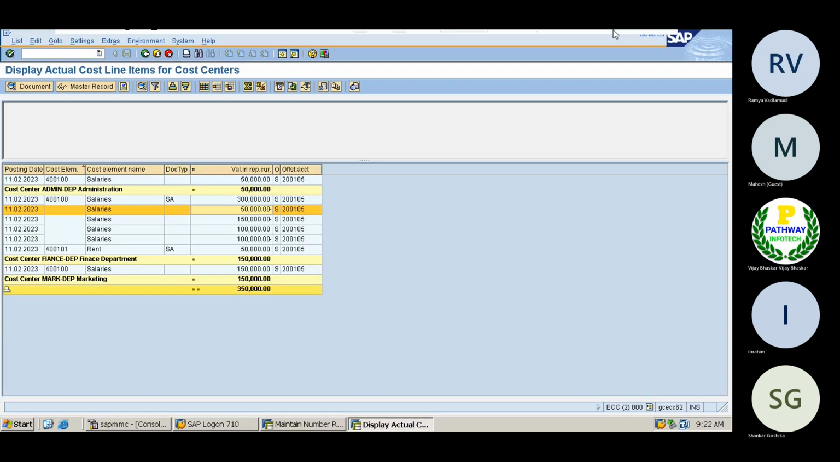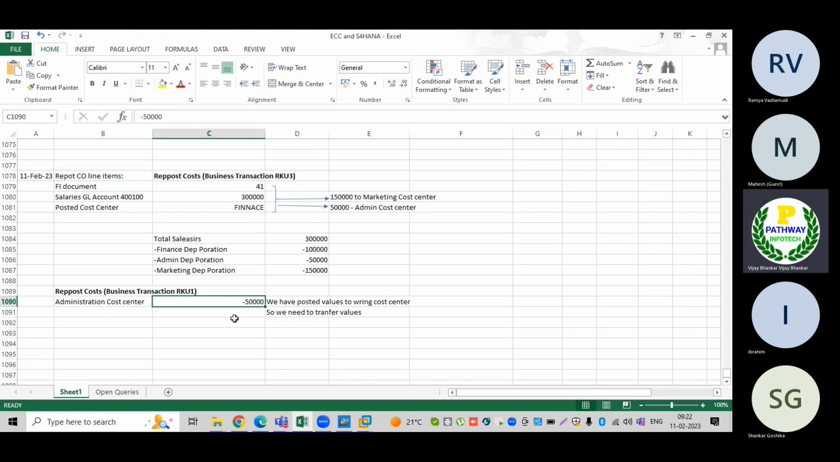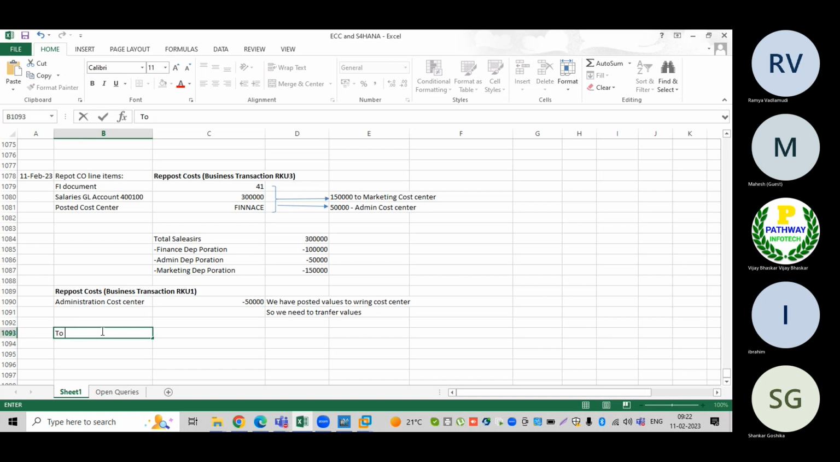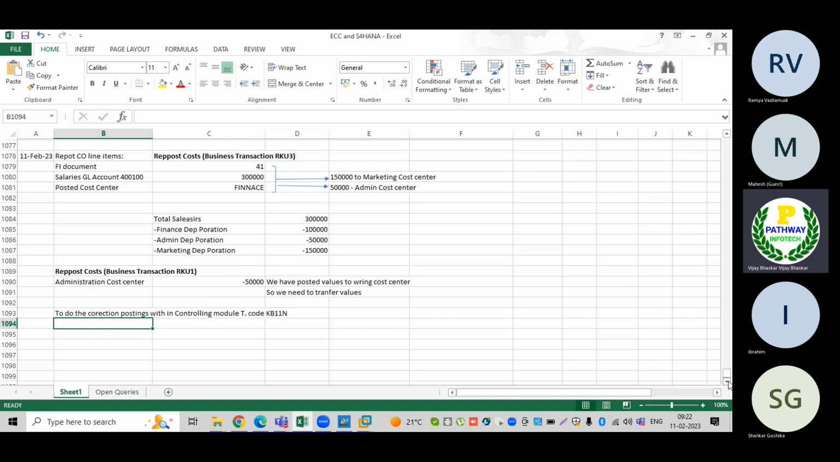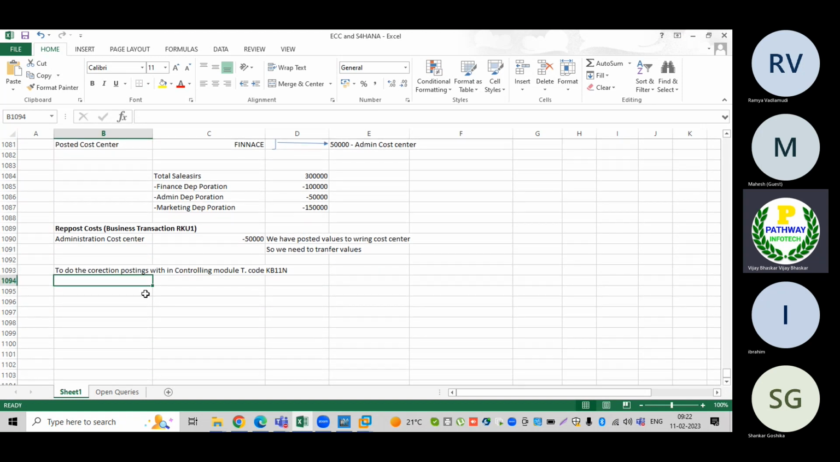Okay, now in order to correct this one, we need to use the transaction code to do the correction postings within the controlling module. What is the transaction code? KB11N. And also for your information, as Shankar asked, I will mention one or two points so that it will be easy.